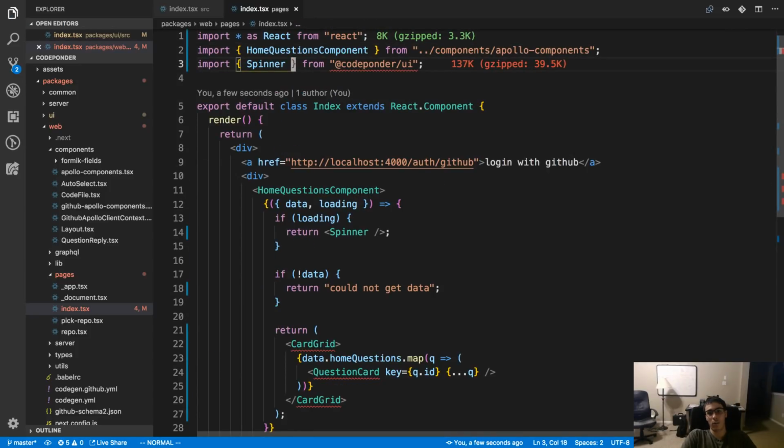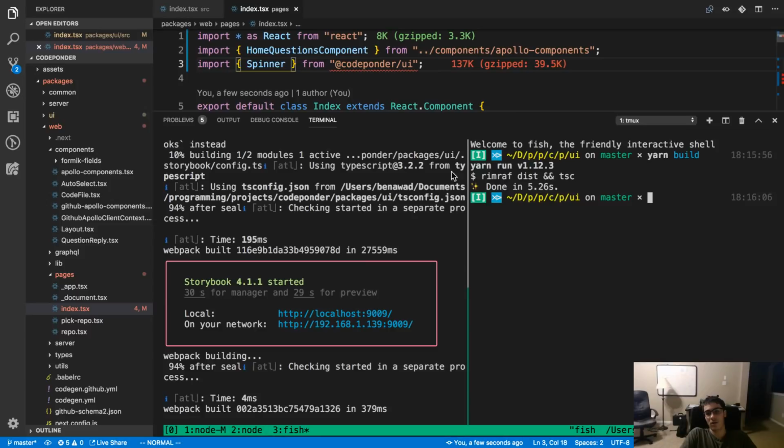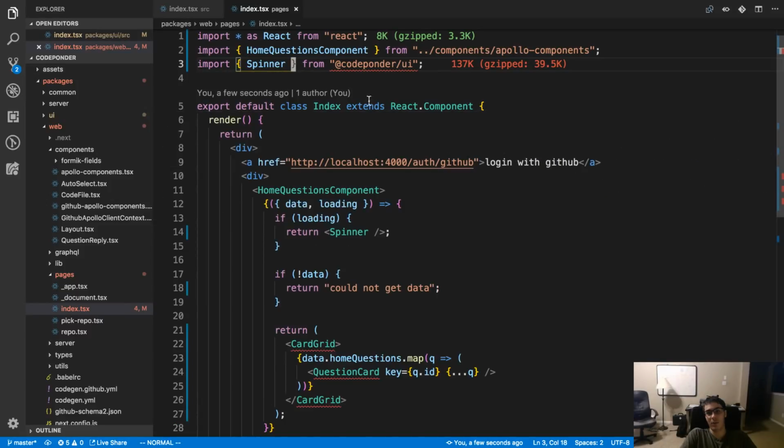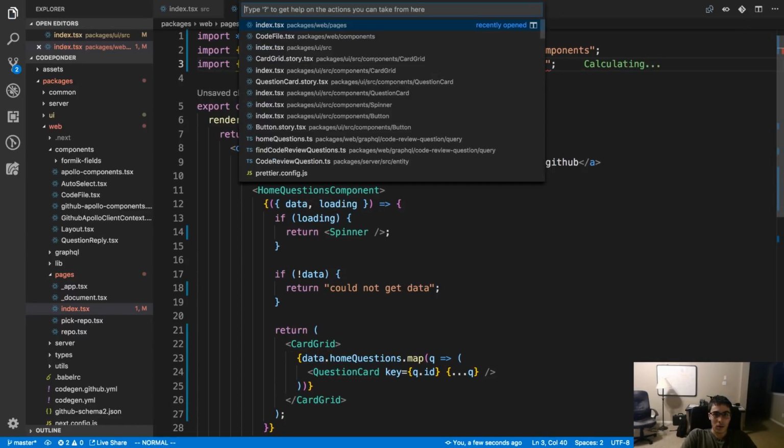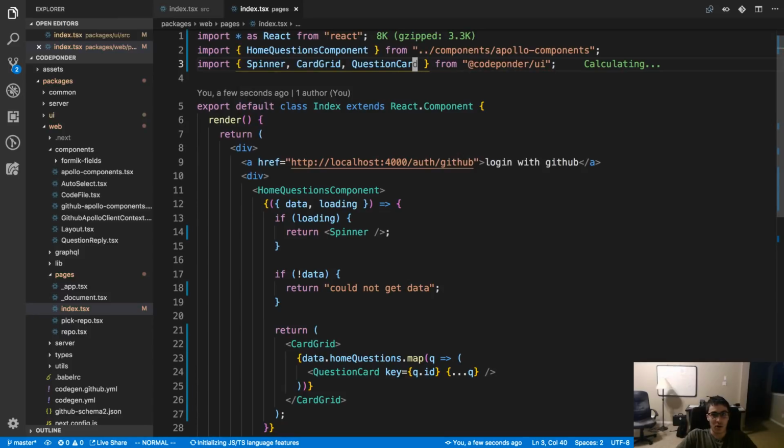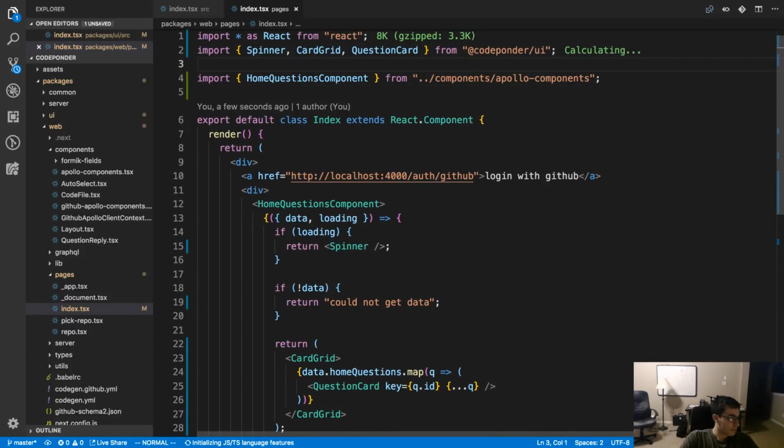So I tried auto importing it, didn't work. So just opening console to make sure it built. And I'm just going to restart TypeScript to make sure it's importing it correctly because I'm seeing red squigglies.